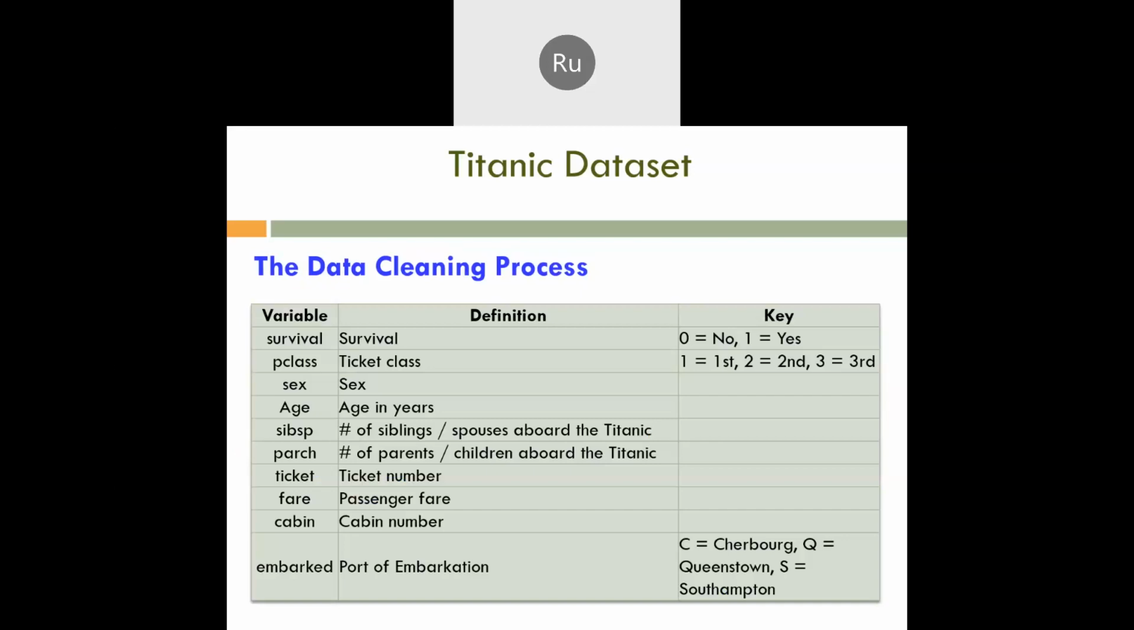Okay, so this is the description of the data. This is your dependent variable. Okay, and the P class refers to the ticket class, sex refers to the gender, age refers to the age. This one will be number of siblings, spouses aboard the Titanic, number of parents, children, ticket number, passenger fare, and so on, cabin number. And this is where they join the ship.